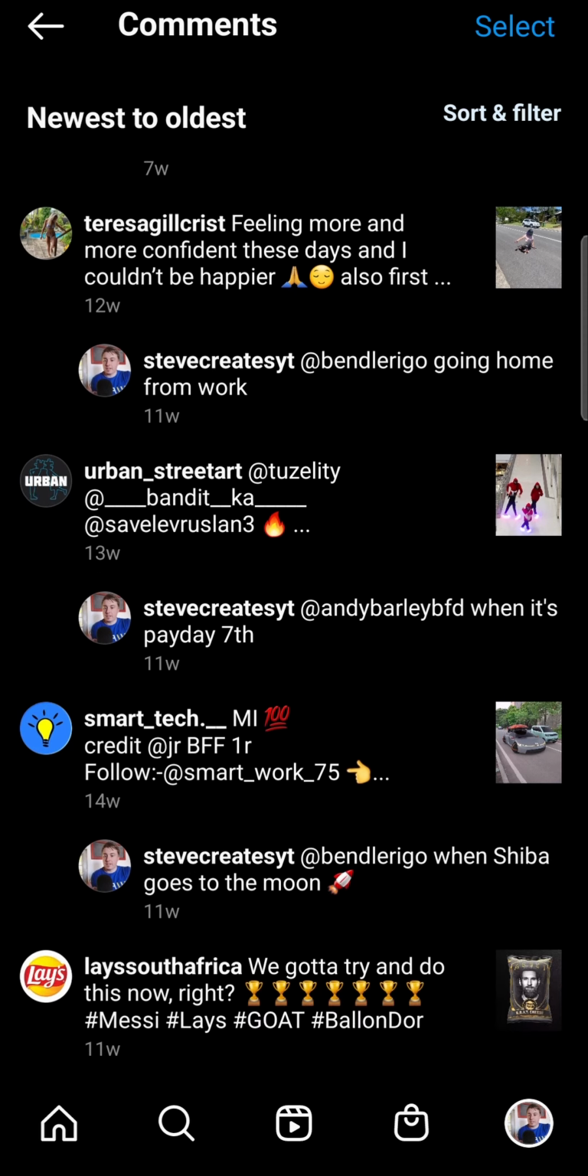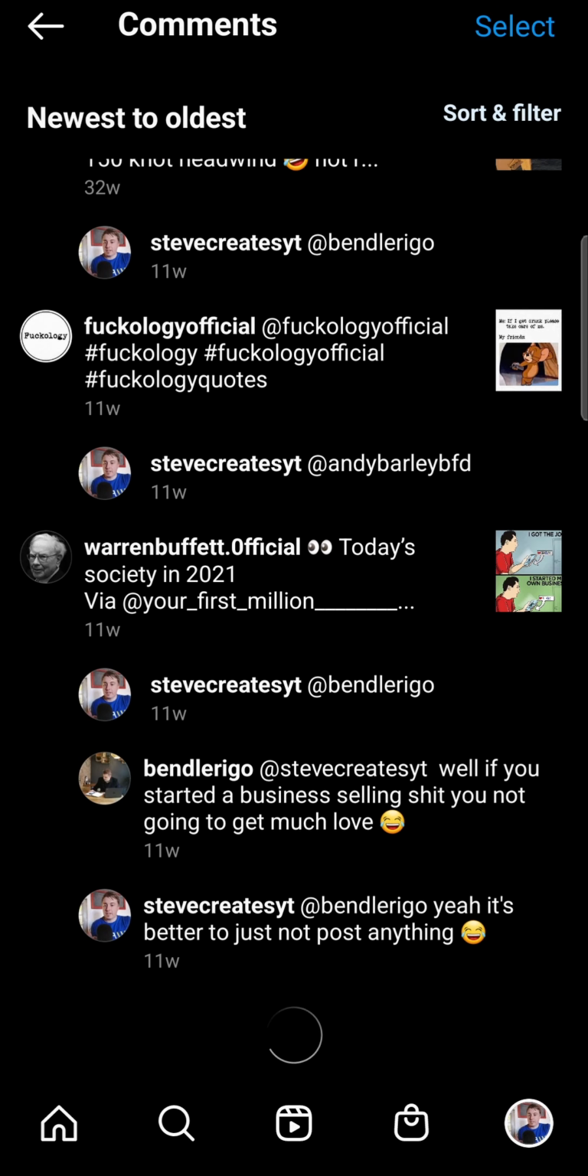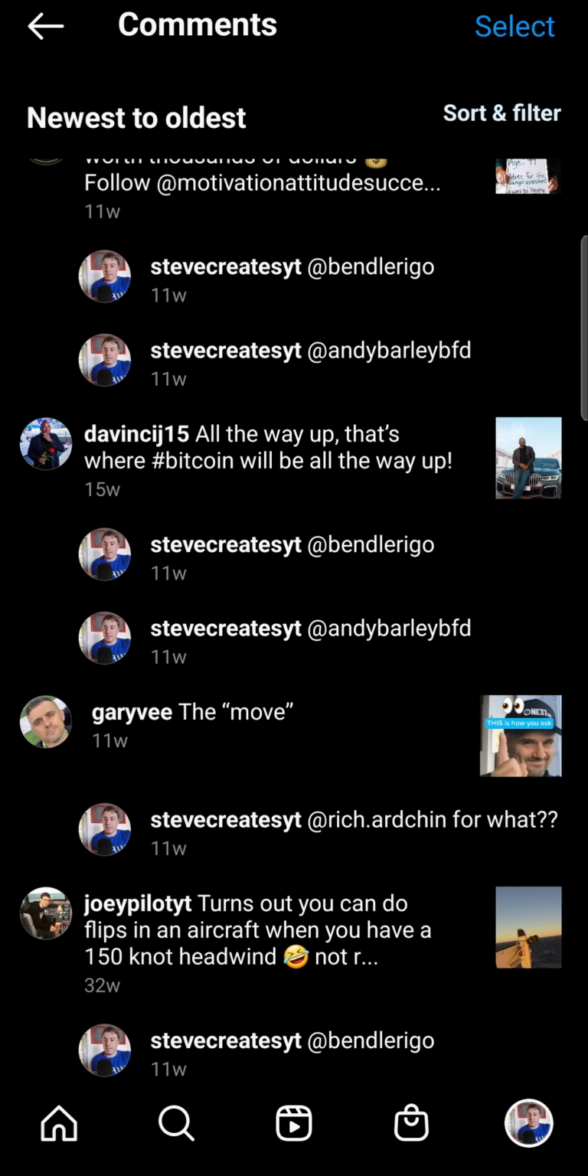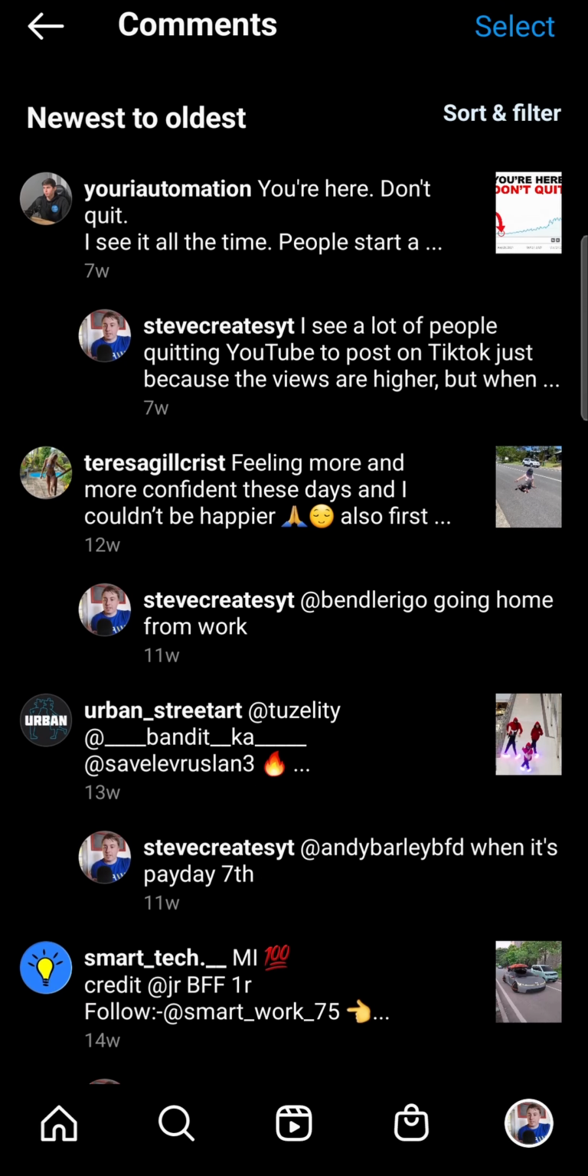particular profile. So you can just scroll through all these different comments. You can see it shows every single one of them. And if you're looking for a specific comment that you made, you can find it here. So that's the process of how you can see all the comments that you've made in Instagram.